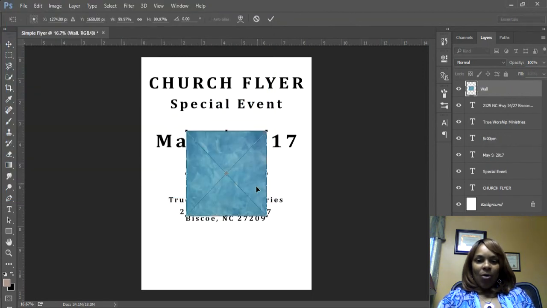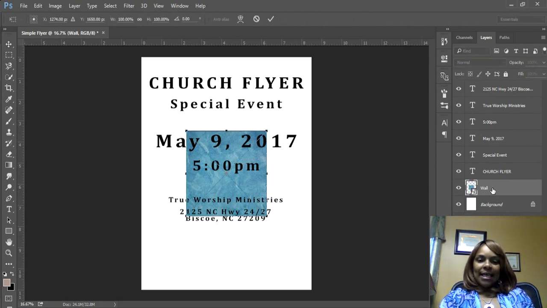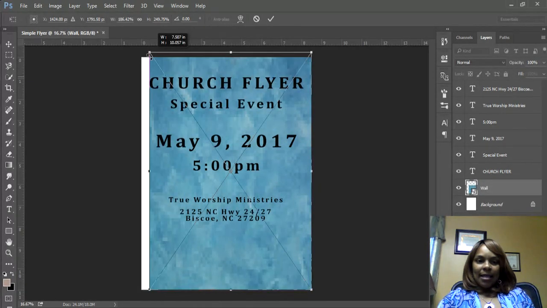Now it's small and it's above all my other layers. Okay, so if it's at the top, that means it's on top of all my other layers. So I'm going to click on it and move it down so it can be behind all my other layers. And I'm going to stretch it out to make it bigger. So the way that I do it is I click on Control T at the same time, and then you can use your arrow to expand that background.